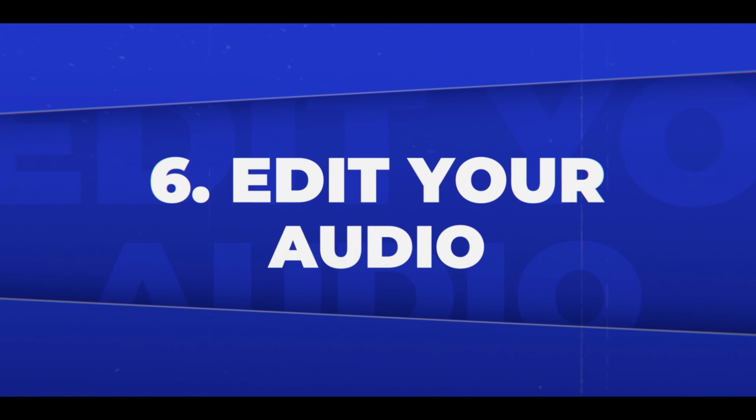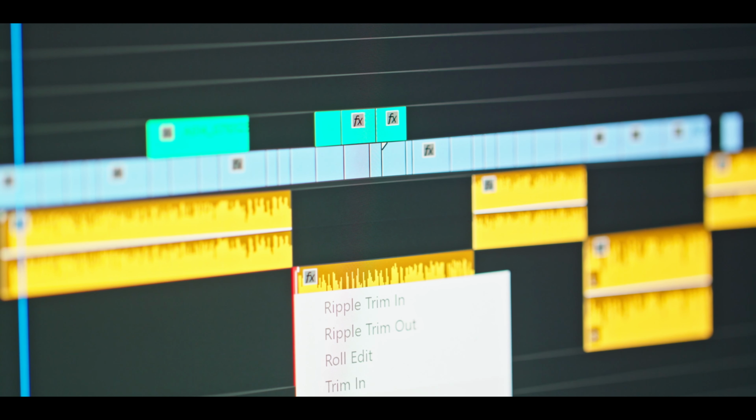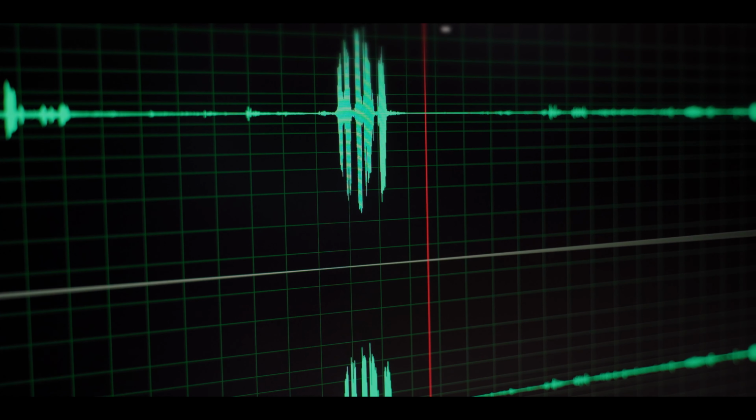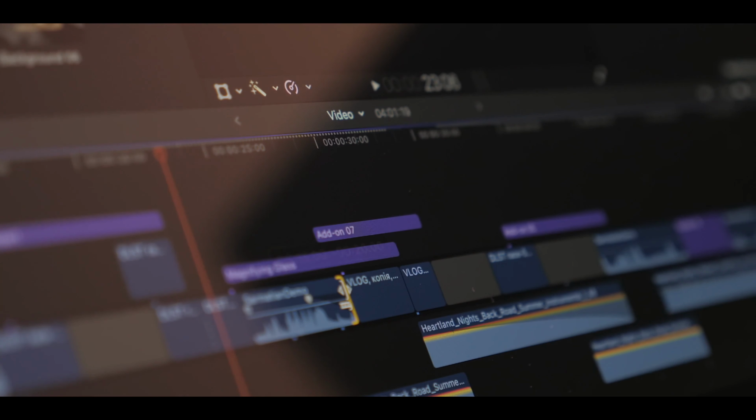Step 6. Edit your audio. Editing is an essential part of producing a high-quality podcast. With careful editing, you can transform your raw recordings into a polished, professional-sounding product that keeps listeners engaged.